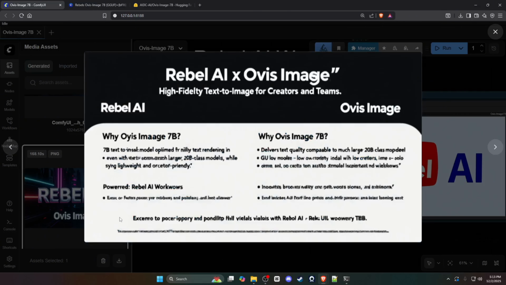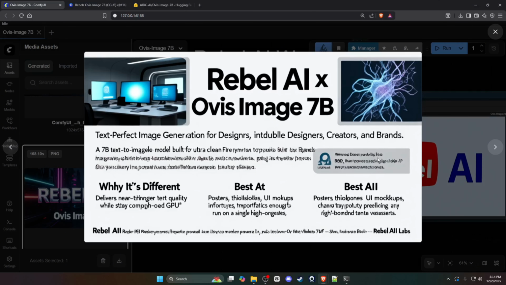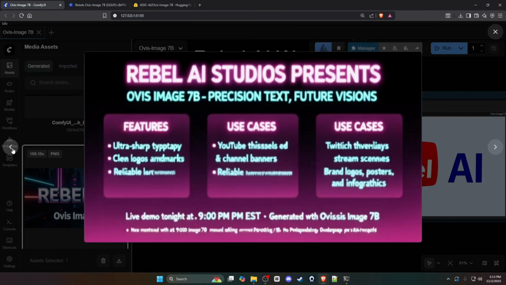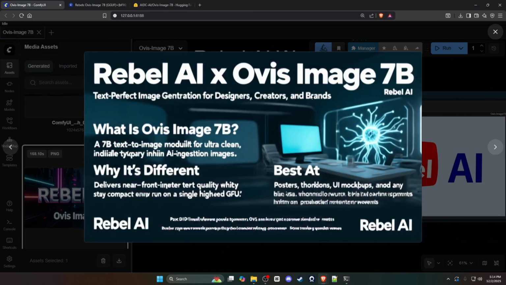And here we have an Ovis image document explaining some of the bullet points for it. Pretty much, again, nothing came out proper. We have another example of that. Again, really nothing came out proper. And again, another long form did not come out proper.